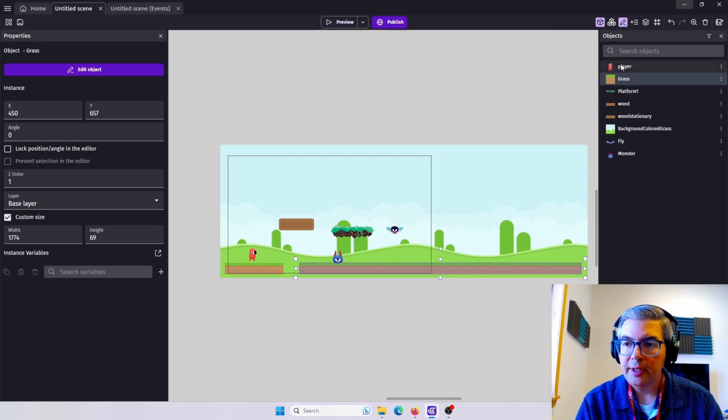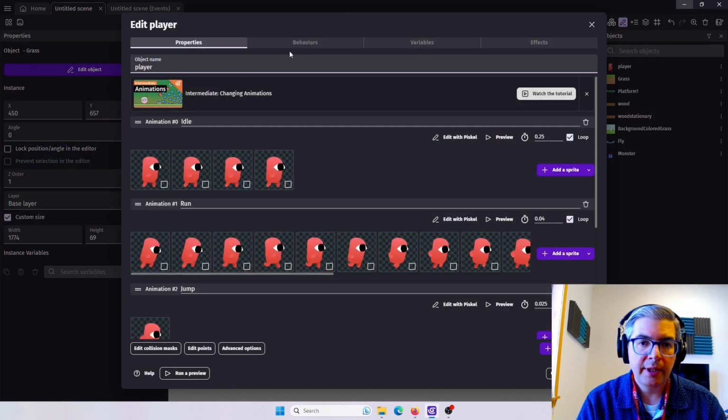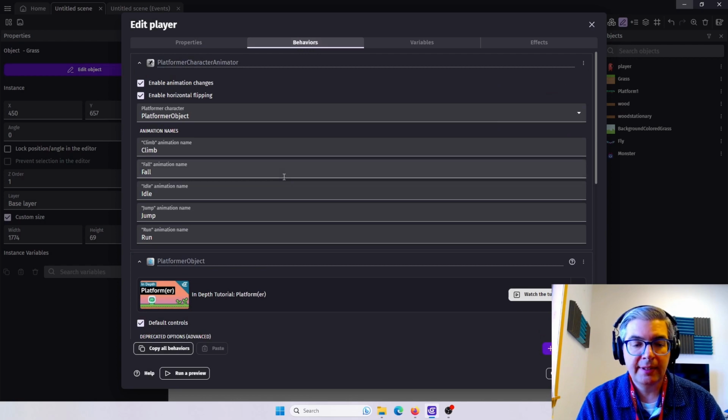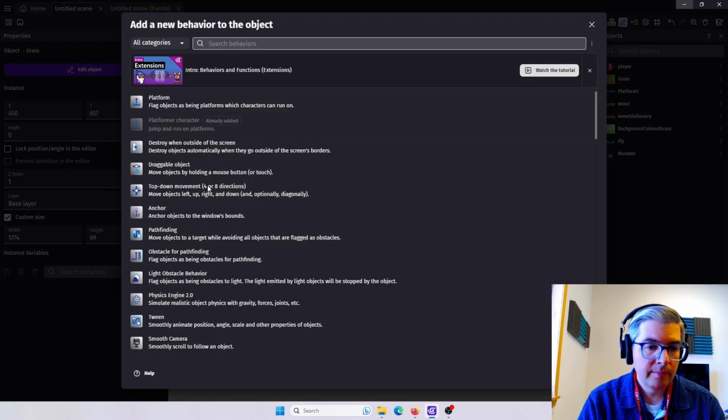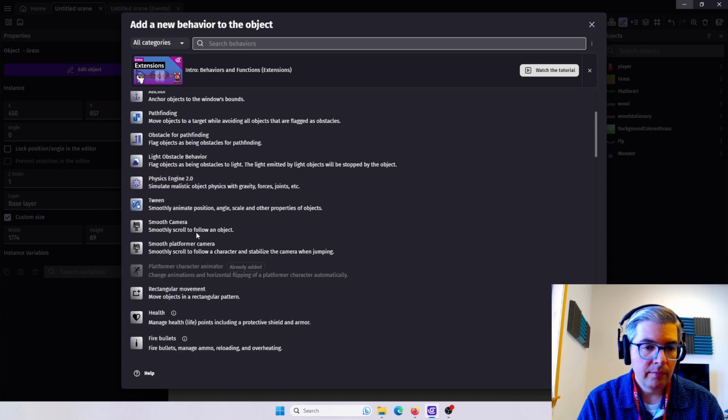And then we're going to go to our behavior or player object, and I think we're going to add this behavior to the player because that's the object that we want the camera to follow. So let's add a behavior. Smooth camera. Now this is interesting. Smooth camera to follow an object. Smoothly scroll to follow a character and stabilize the camera when jumping.